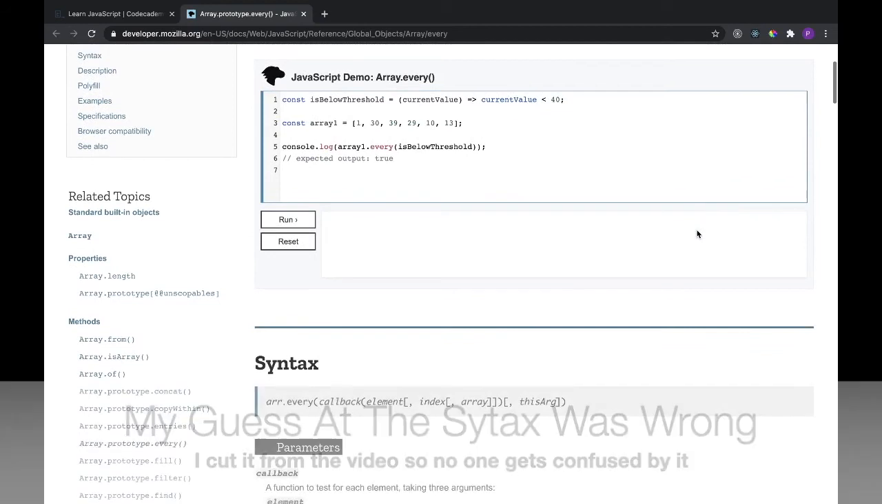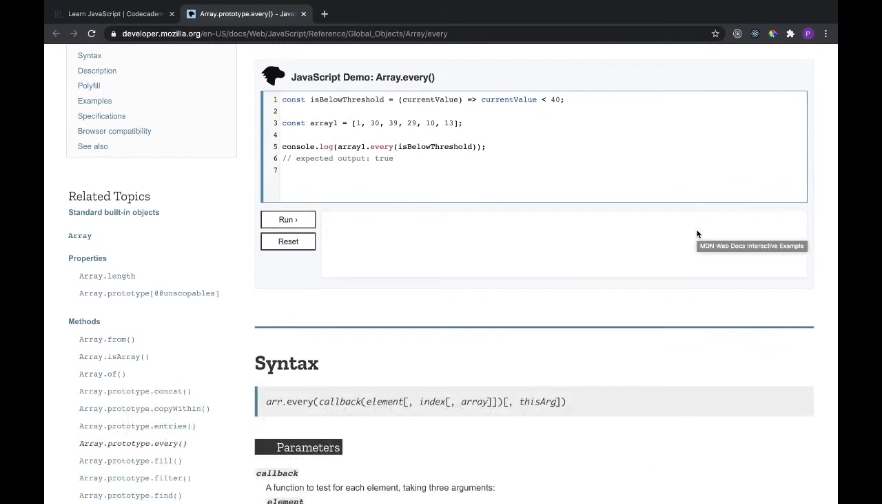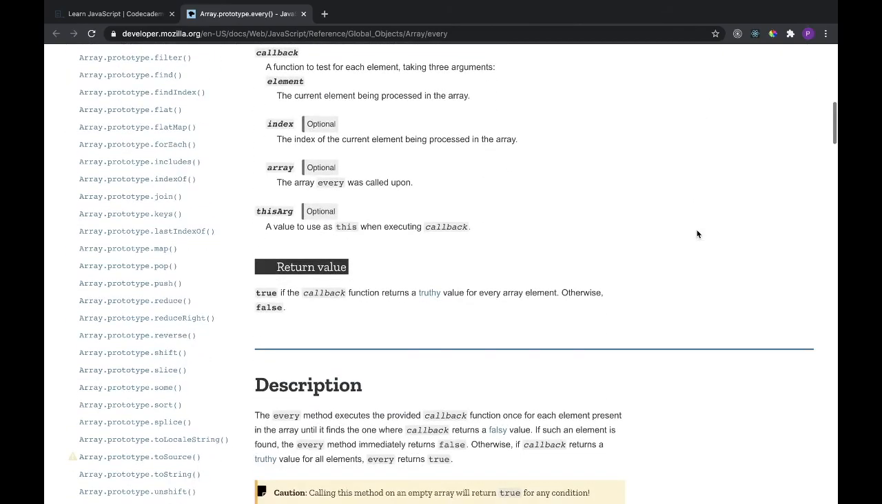The every method. Const isBelowThreshold equals currentValue less than 40. console.log array1.every(isBelowThreshold). So we're going to pass in... there's no return here. Okay, there's no return. Let's read a little bit more.